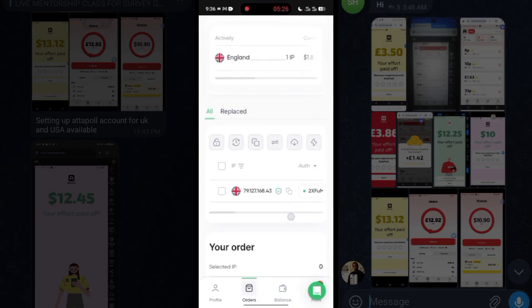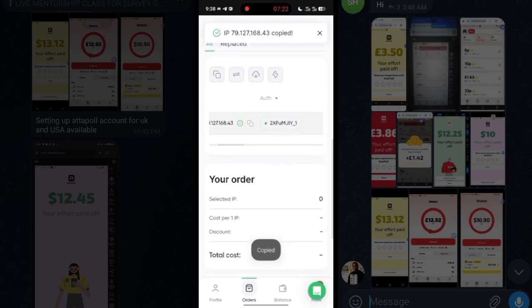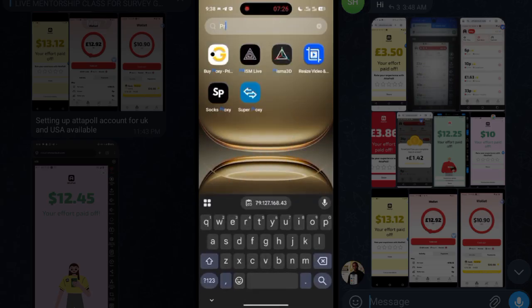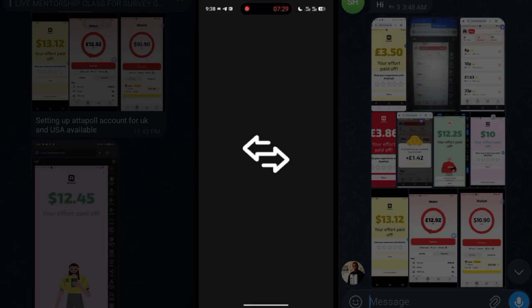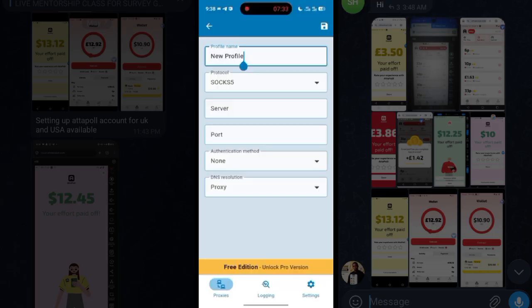So here is our IP. Here's our IP and it's active, right? So you can see here that this is our proxy, here is our IP. So you copy the IP, then come to this proxy, here, super proxy, and paste it there, add proxy, click on the add proxy.